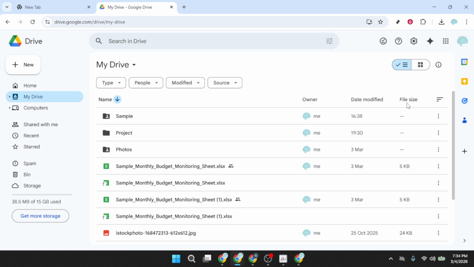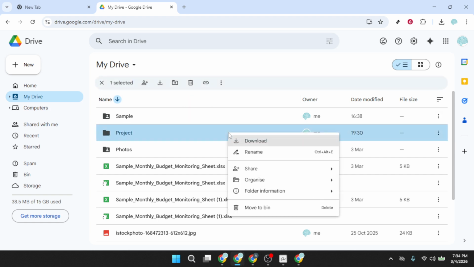Once Drive is open, find the folder you want to review. Right-click on that folder to open the context menu. This is the quickest way to reveal options that relate specifically to the item you selected.